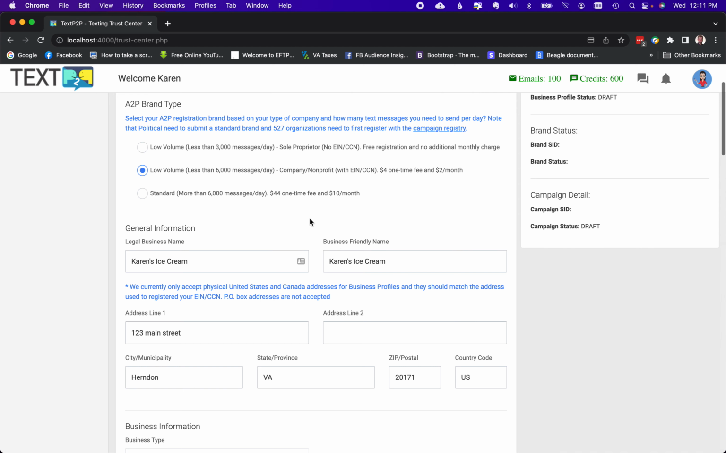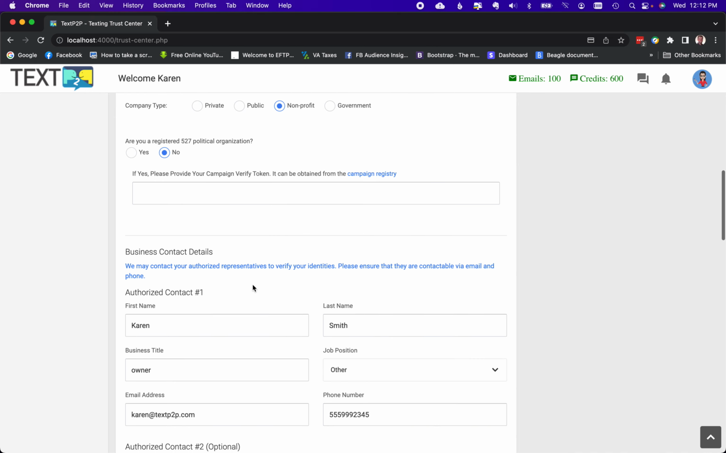If you're a political organization, you would be a nonprofit. If you're a 527 nonprofit political organization, you have to first register with the Campaign Verify website, which is run by the carriers. They will charge $95 and give you a token, which you can then enter into this space here. Now, if you are registering as a political, they want you to do a standard registration, regardless of how many messages you send per day. So just keep that in mind.